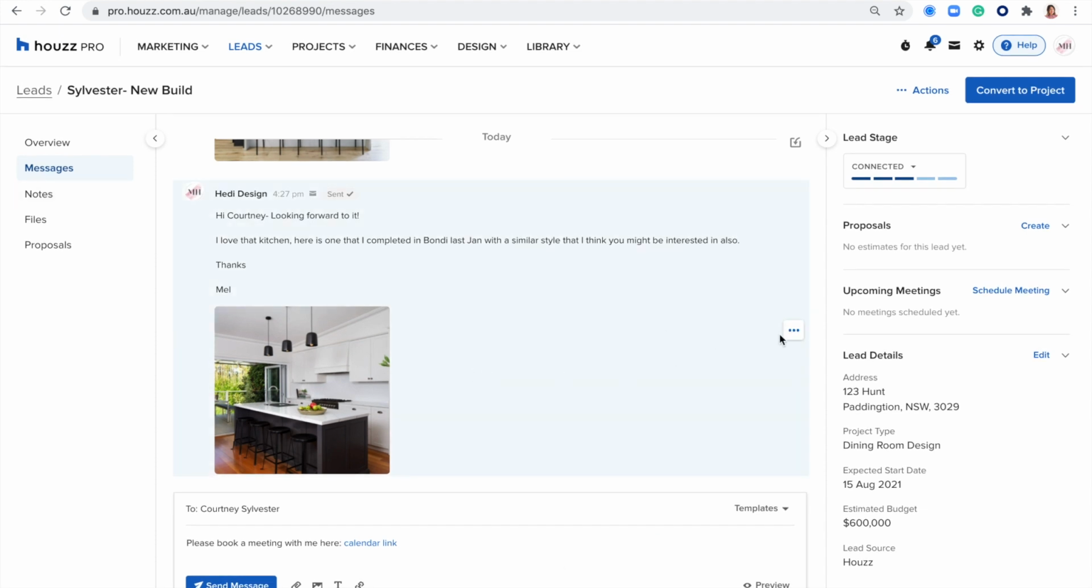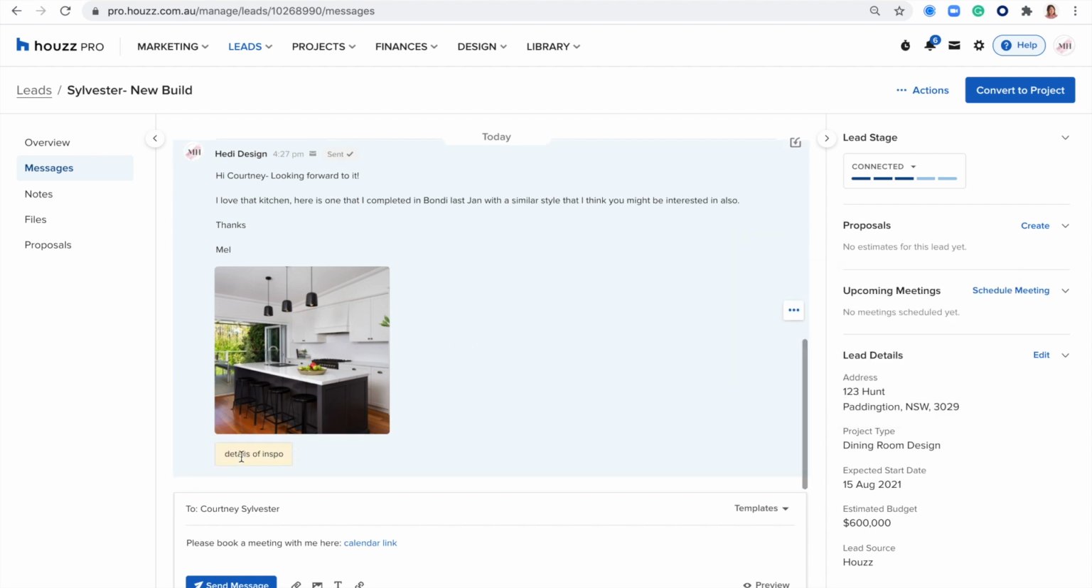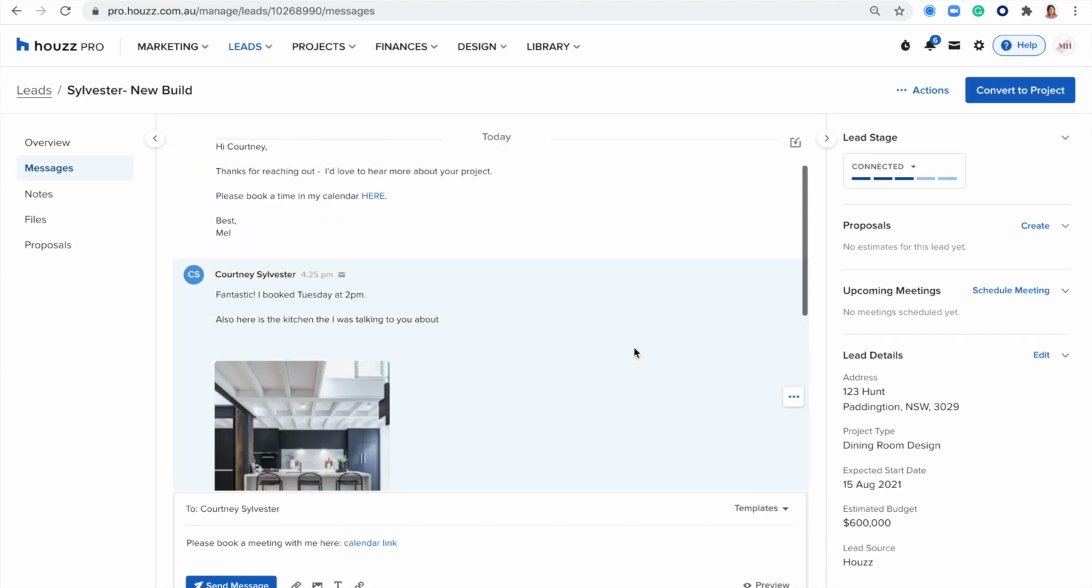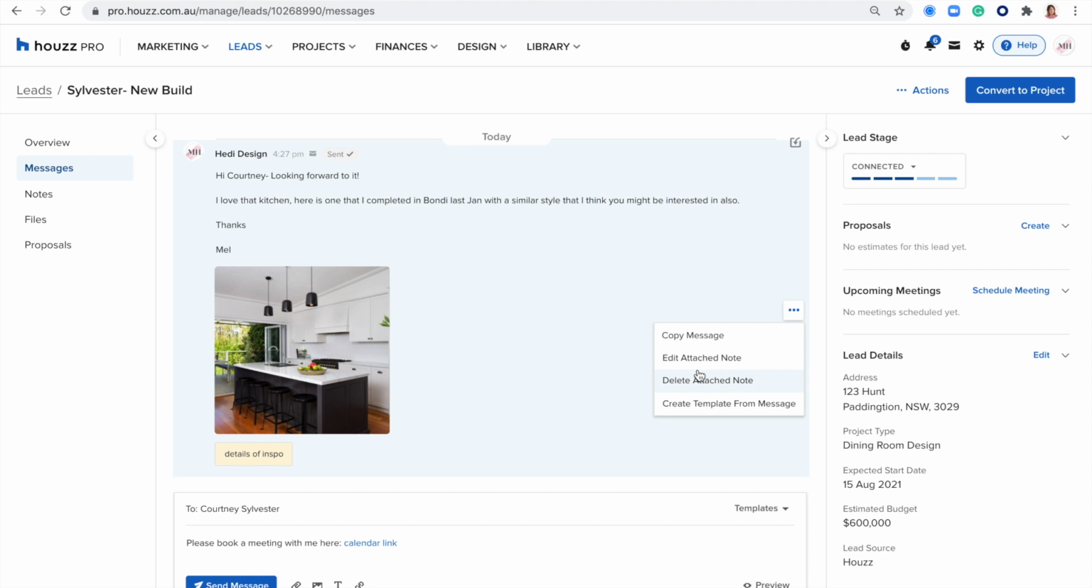You also have the ability to create notes. So you'll see again these 3 dots. I can create a note that is specific to this conversation. So maybe details of inspo, add note. And what you'll see is in a long chain of emails back and forth, it's easy for me to find specific information that pertains to something that I'm looking for within this chain of emails. I can also create a template from a message. So if I've already created an email and sent that off, but it's something I want to save, I can definitely go ahead and do that.